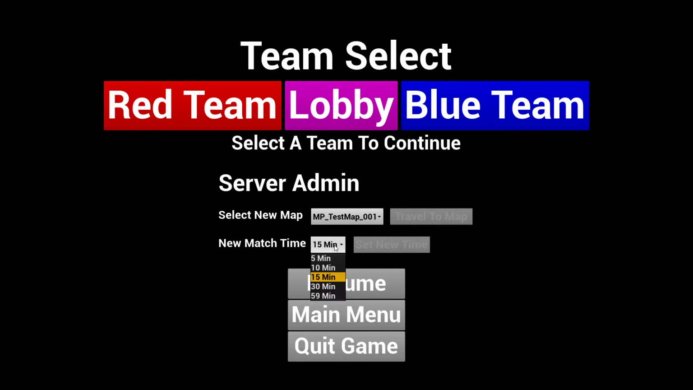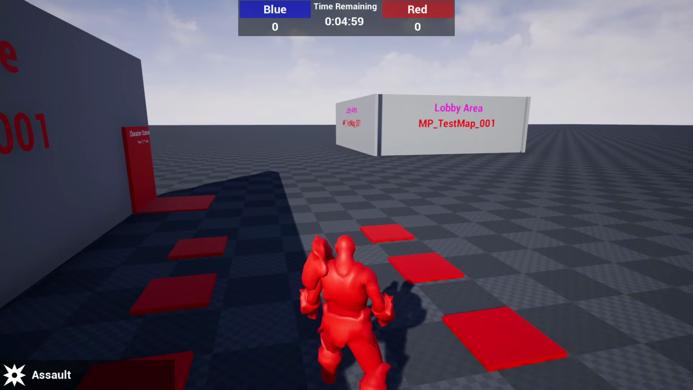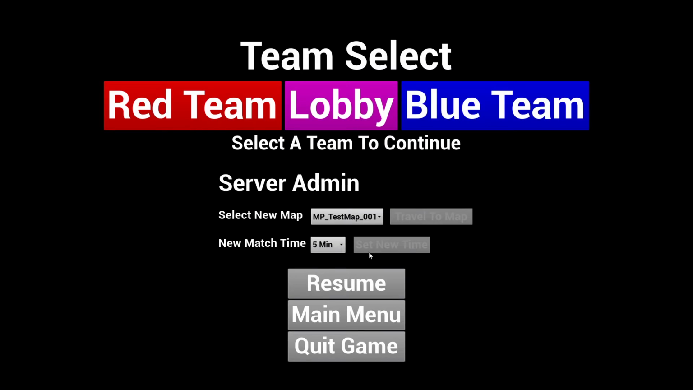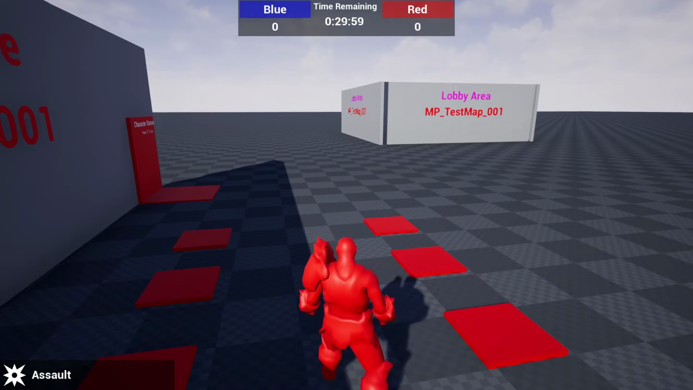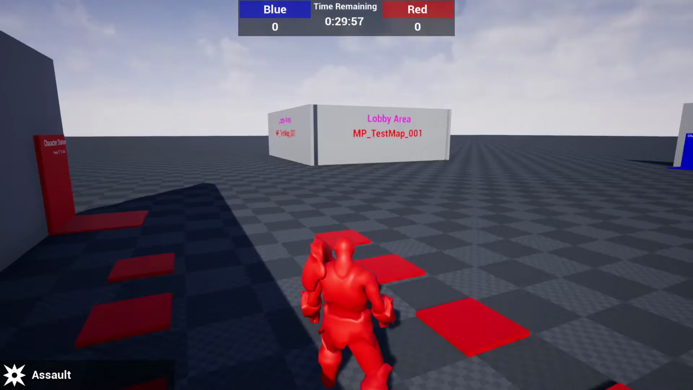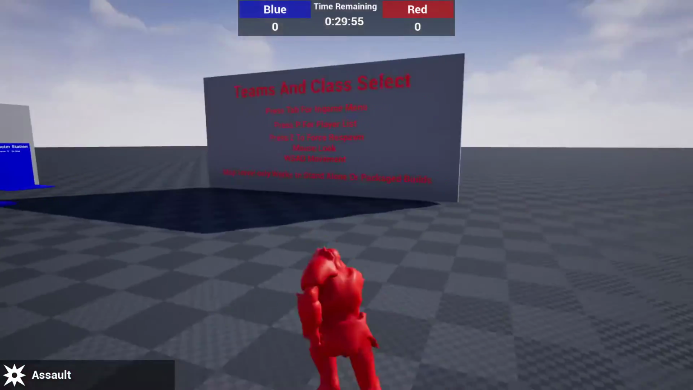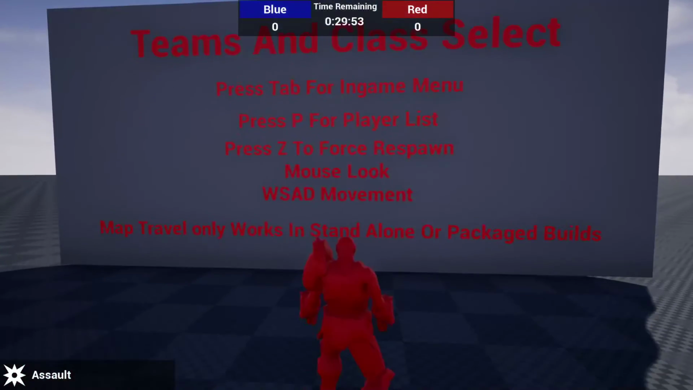You can also change the time limit in real time. So if I hit 5 minutes and hit set new time, you can see that the match timer at the top starts at 5 minutes. And then if you want to change it to 30, you can go right back in there. That's just something that the server can do if he wants to. Okay, so back to the instruction board.